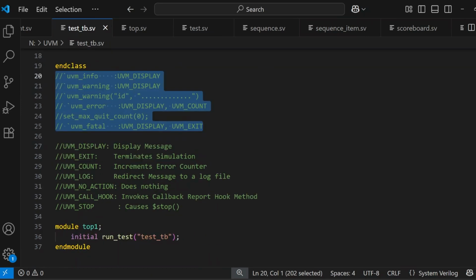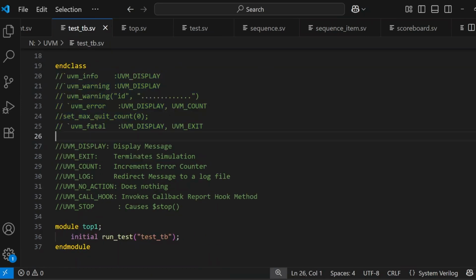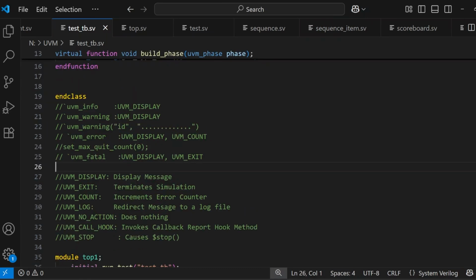methods. Those override methods are similar to what we used back in the severity and verbosity override videos. So we can override, replace the simulation action that a particular macro performs, and we can adjust it for a certain hierarchy as per the requirement.